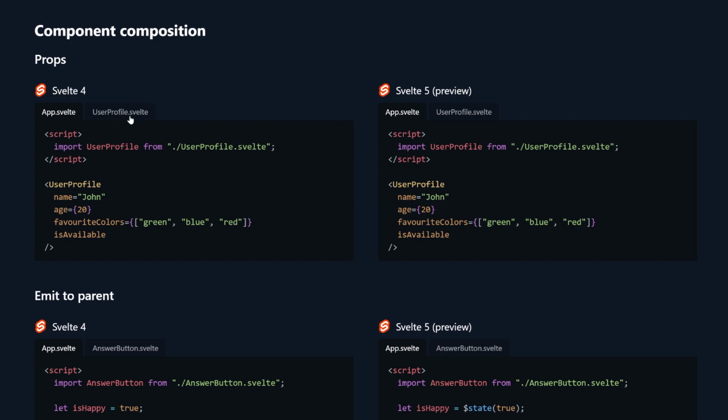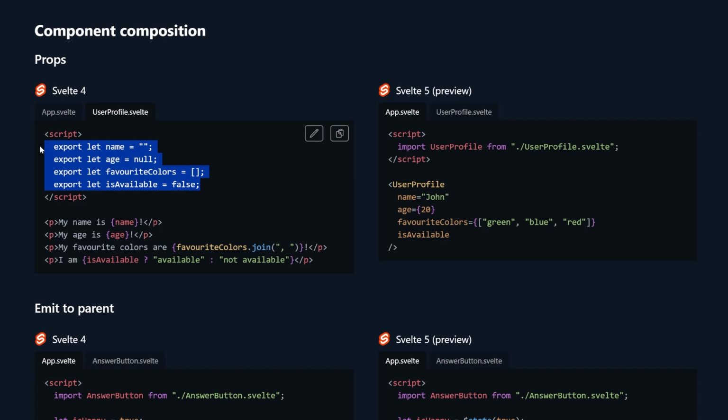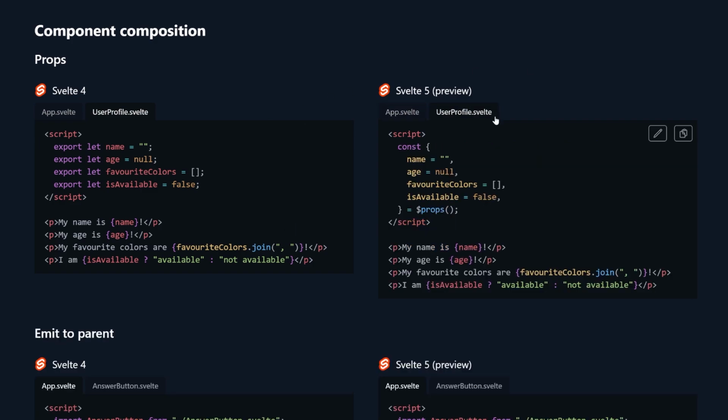If we actually go into the user profile component, we'll see that inside of here we have export let name, export let age, which is the syntax that we're familiar with from Svelte 4. Over in Svelte 5, that completely changes. Instead, we use the props rune. And so the props rune is the new way for you to define properties for your components. It uses a syntax where you say const and then an object, and then you define properties with the name of the property, and then this equal sign shows the default value of the property. And if you don't want a default value, you can just say, let's say only name, and you don't need the equals an empty string.